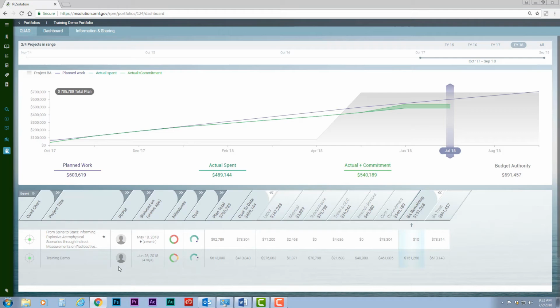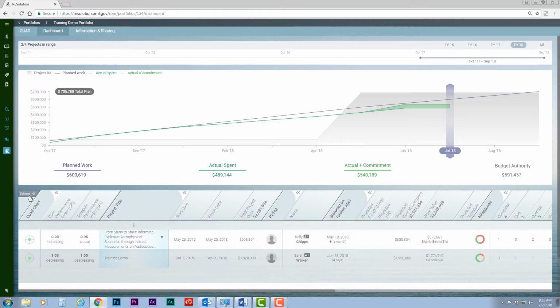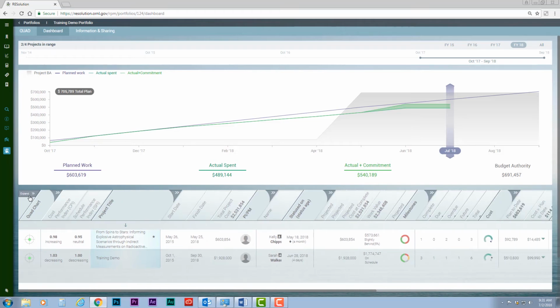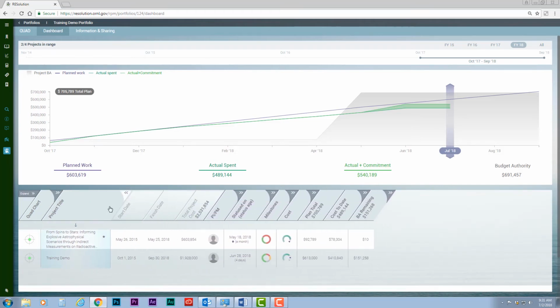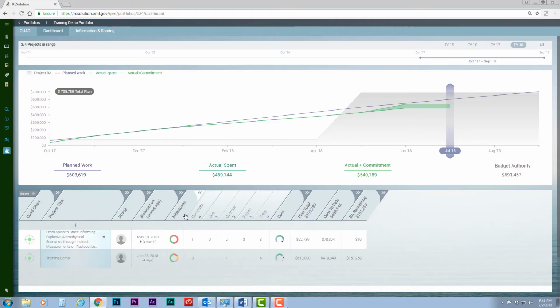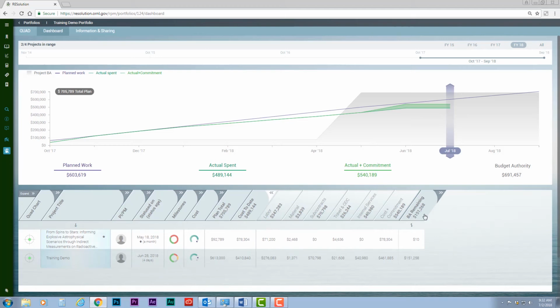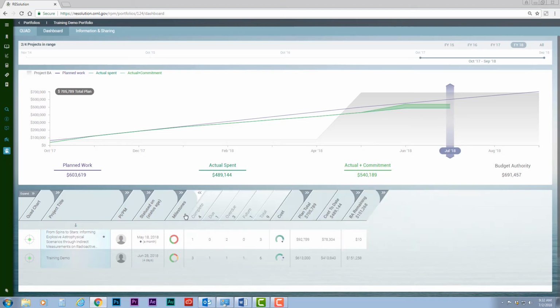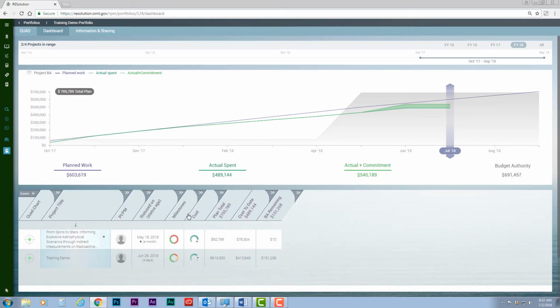Below the performance chart, a tabular view of project information is displayed, allowing users to easily view the status of multiple projects at once. Columns can be expanded or collapsed as preferred to show information such as detailed project information, status-related information, milestone status, cost to date for each element of cost, budget authority, and remaining budget authority. Cumulative totals are also provided at the top of relevant columns.